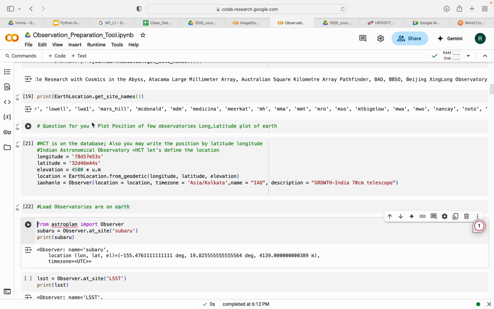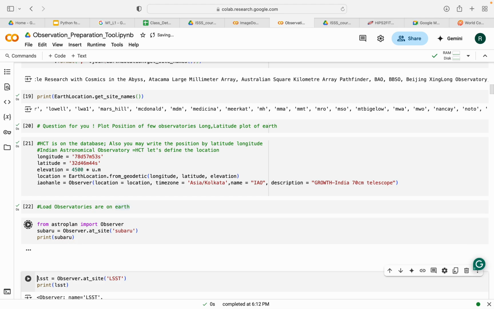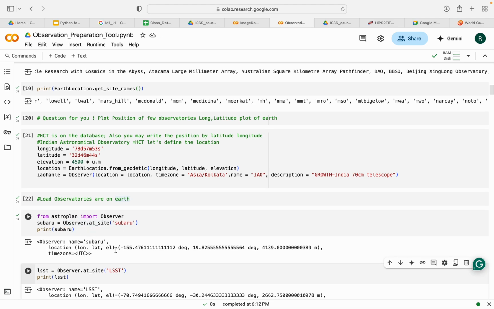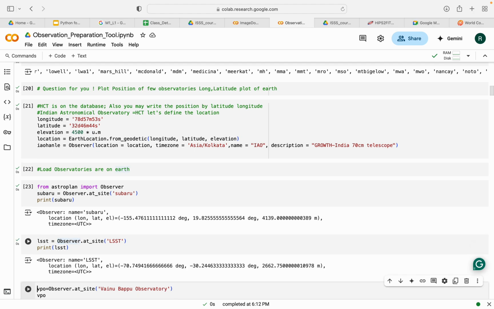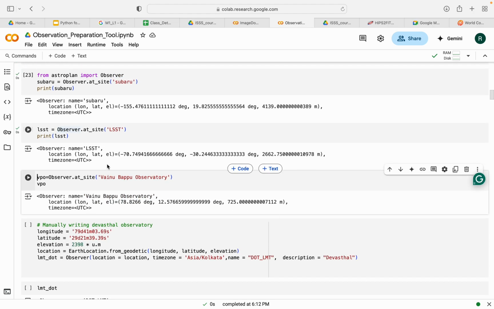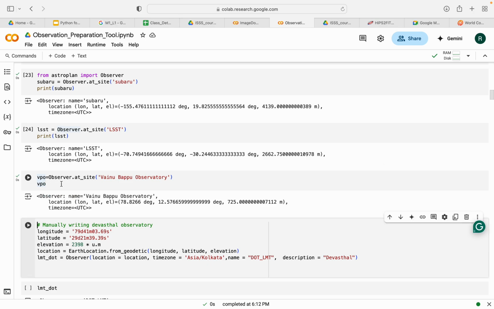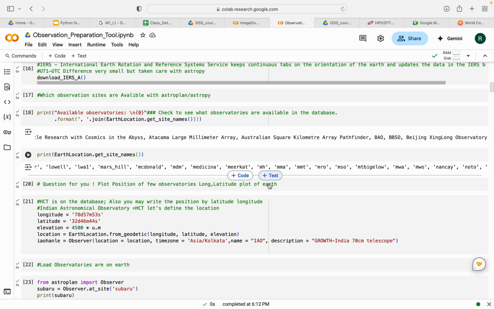You have one observatory, Subaru, in this list. So I have just created an observer at site Subaru. So you can say what is the longitude, latitude, and the elevation of that observation site. Also, I have chosen another observatory, the ISSS site, where longitude, latitude, elevation have been given. Also for the Vainu Bappu Observatory, the keyword is available in the list. You can find it.